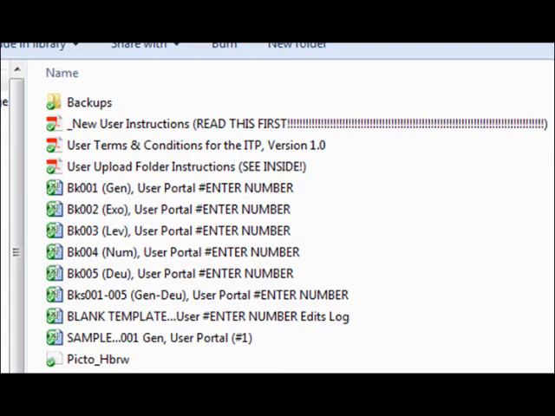But anyway, there's another file in there called the user upload folder instructions. There'll be another video talking about user uploads. And then the next few files are the actual book files. These are the ones that you will be checking out of the library, so to speak.